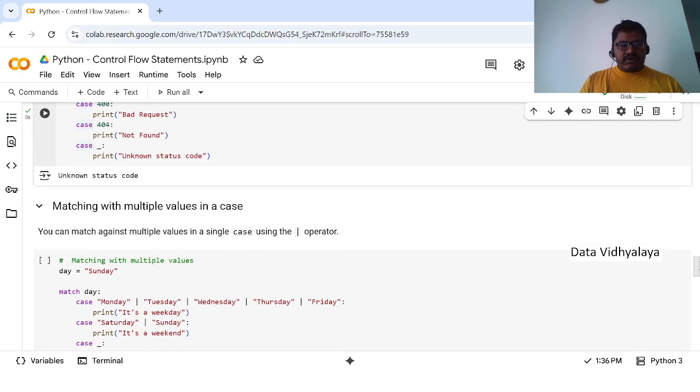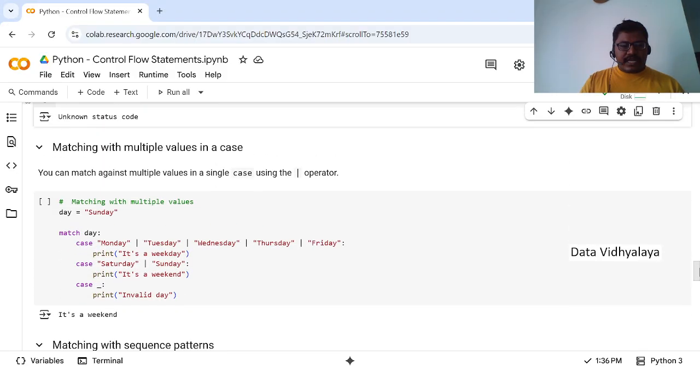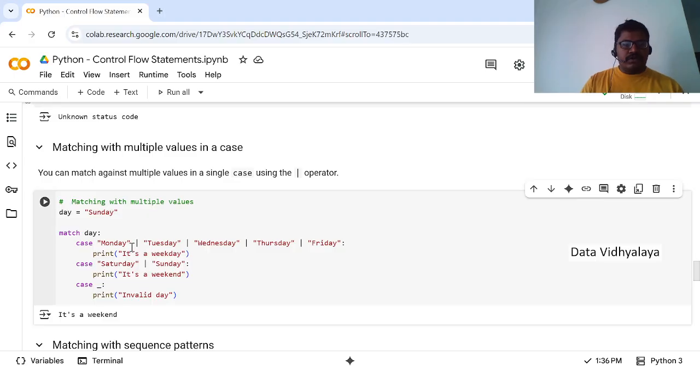Yeah, this is one way, if you wanted to match it to multiple combinations, like we have the logical operator, the OR operator, and in bitwise it's also OR. So it matches to that. Let us assume this example is that the day is Sunday, match day. We are assigning Sunday. So case of Sunday is that Sunday is a weekend.